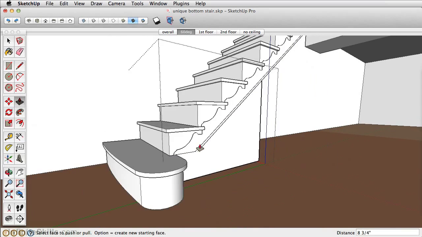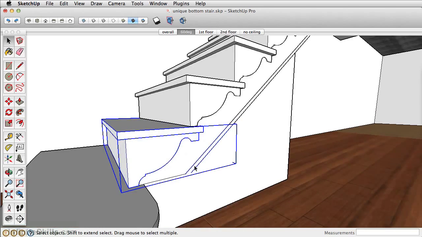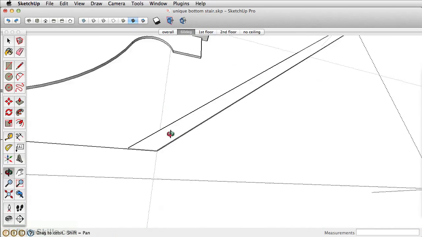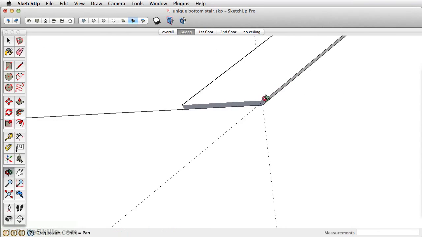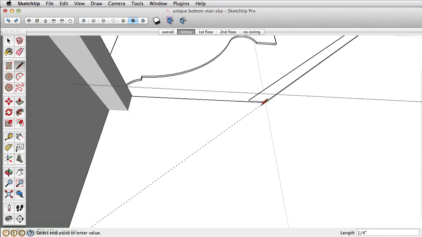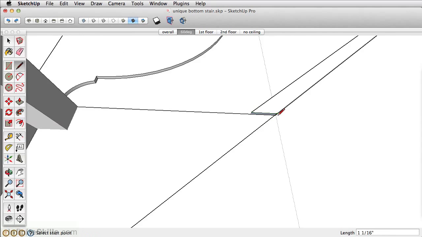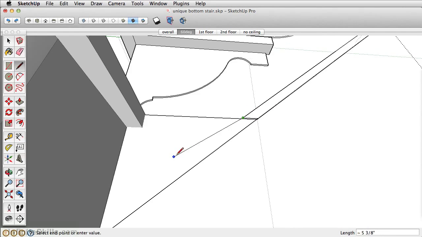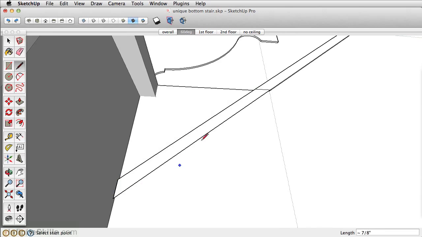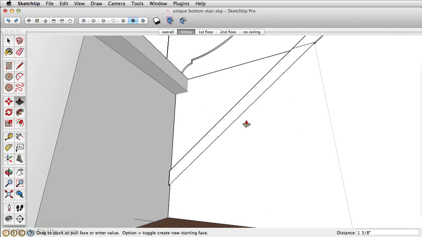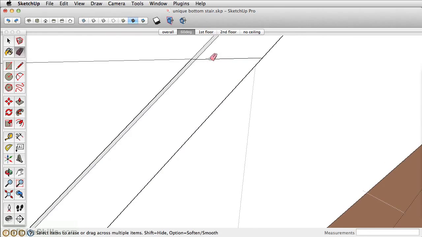Now this piece actually extends, so what we can do is make this bottom stair unique. Double click on that. Take the tape measure tool and draw a guide at that edge right there. And we're just going to trace that line. Trace another one down. So you hit that face. And then push-pull to the edge. Last but not least, just erase that additional edge.